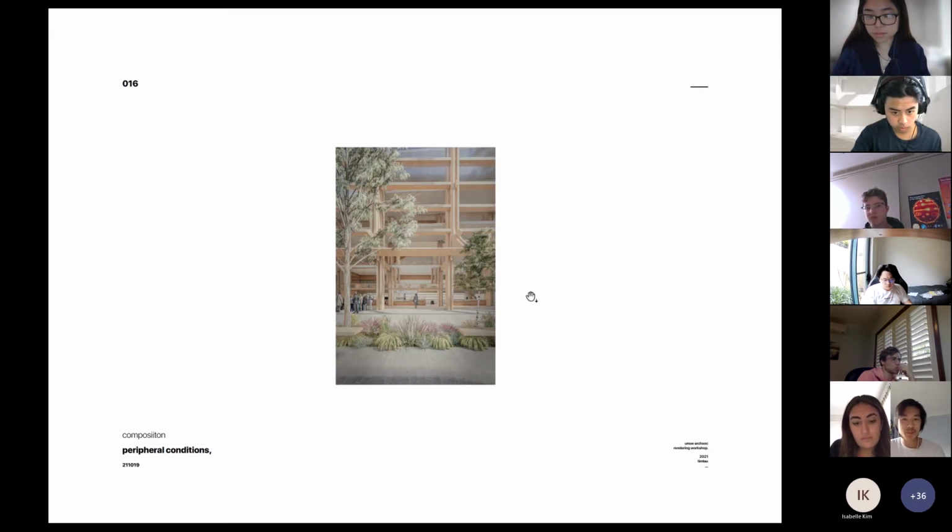With the framing elements as well, you've got vegetation framing the bottom of the frame and the sides, and then you've got the building in the background. So you end up with a more nuanced composition of your render.